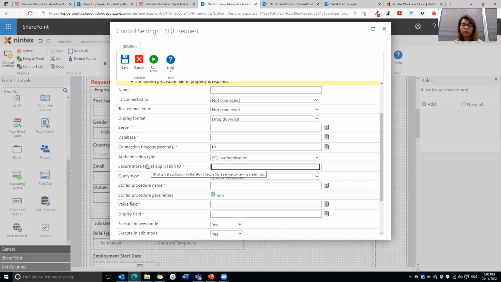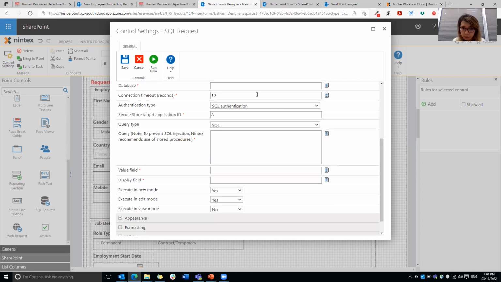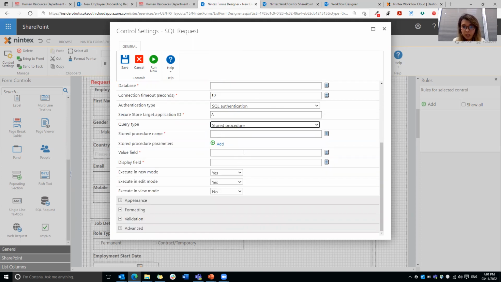And the form designer will only have the name or the ID of the secure store ID, without knowing in the back end what the credentials are. So I can name, for example, the secure store ID A. If it's available, of course. You should be able to create it first. For the query type, if it's a stored procedure, I need to specify the procedure name. If it's SQL, I need to add my query here. In both cases, I need to specify the value field to retrieve and the display field.